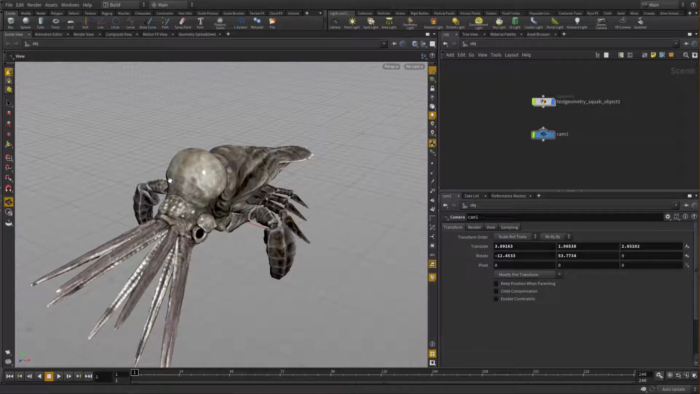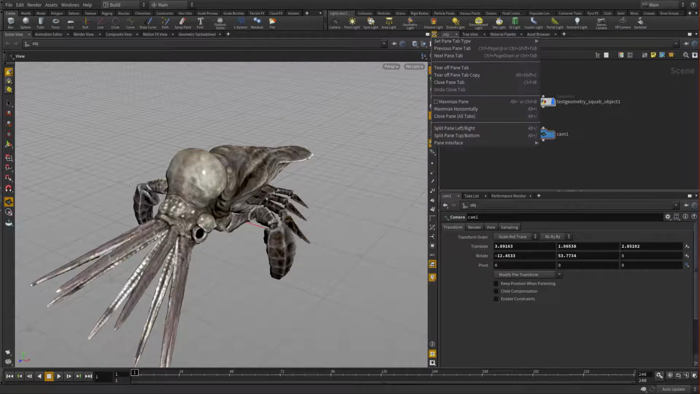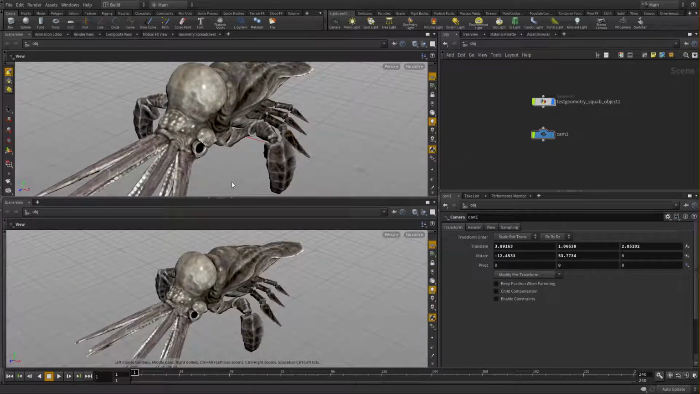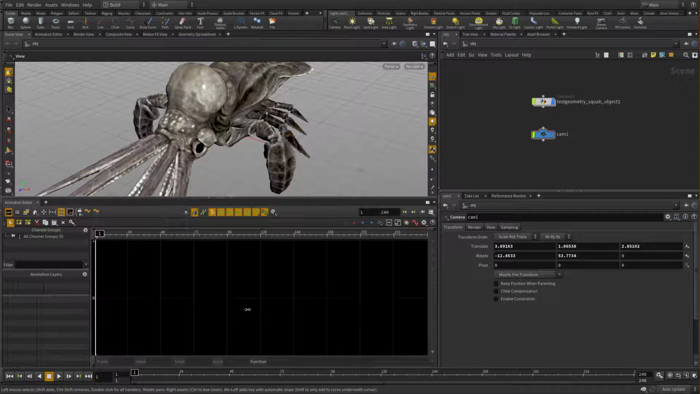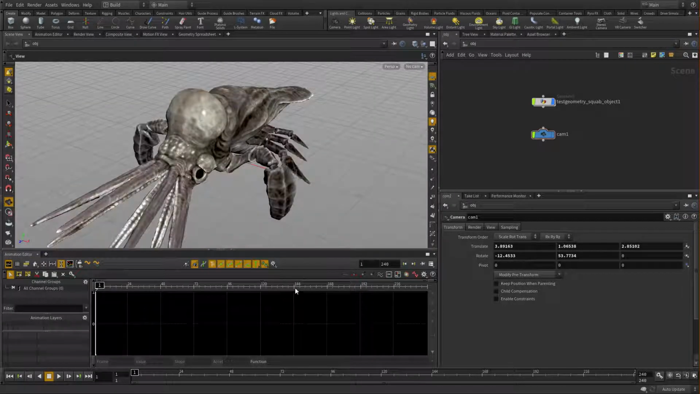Now, you can also go in and take a particular pane, this type pane, for instance, and we can go up to this little menu here, and there's a bunch of options, including split top and bottom. What that does is create two versions of the same pane. But then what we could do is we could take this, and we're going to right-click on here, and we're going to choose Animation Editor. And now we've got an Animation Editor below there. So you can continue to add extra panes easily using this methodology and then resize them accordingly.